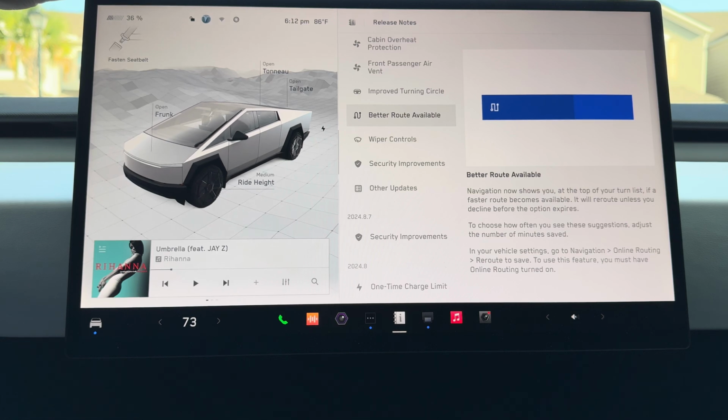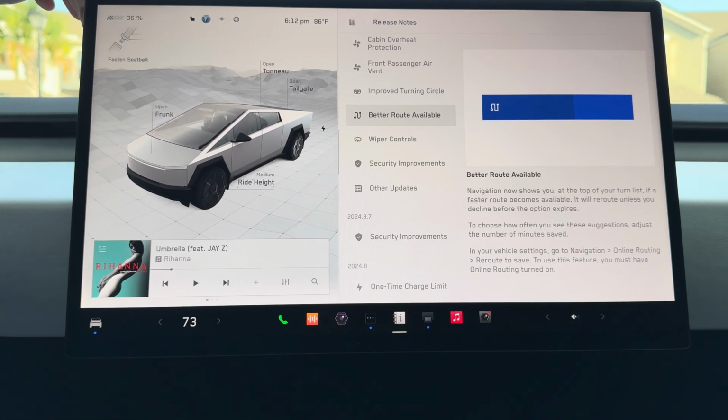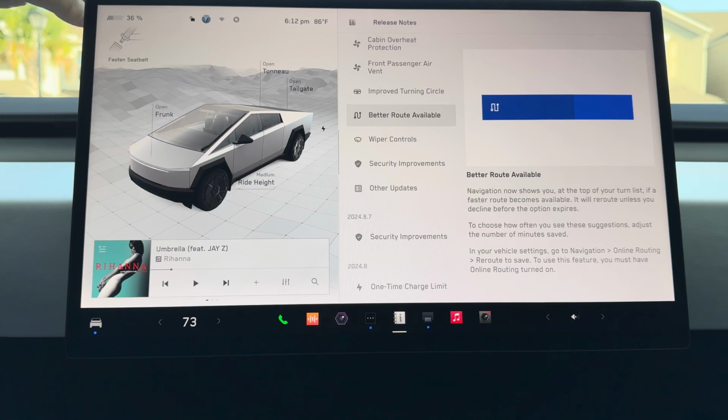Better route available. Now navigation shows you at the top of your turn list if a faster route becomes available while you're being navigated.